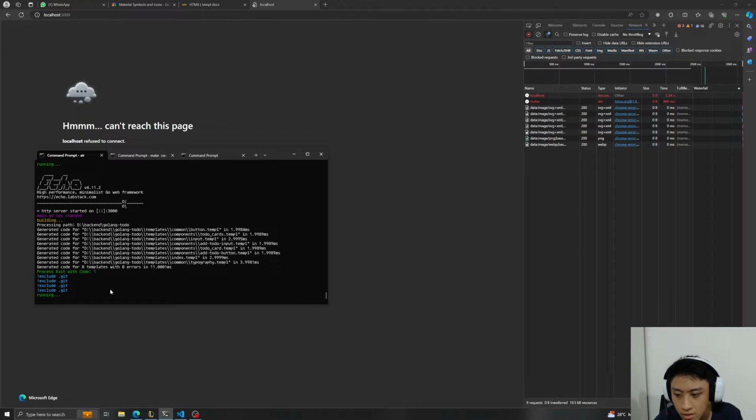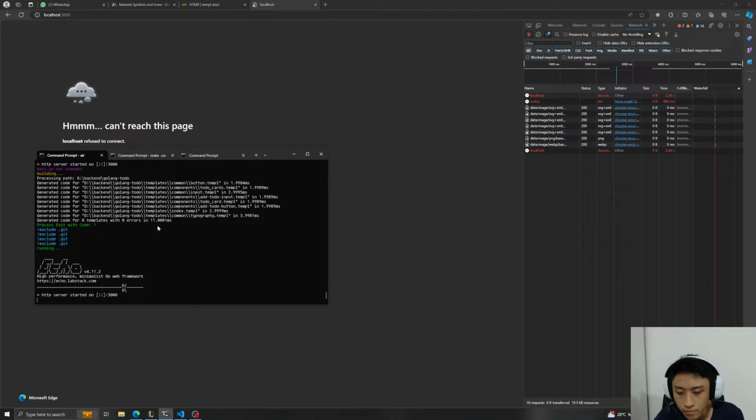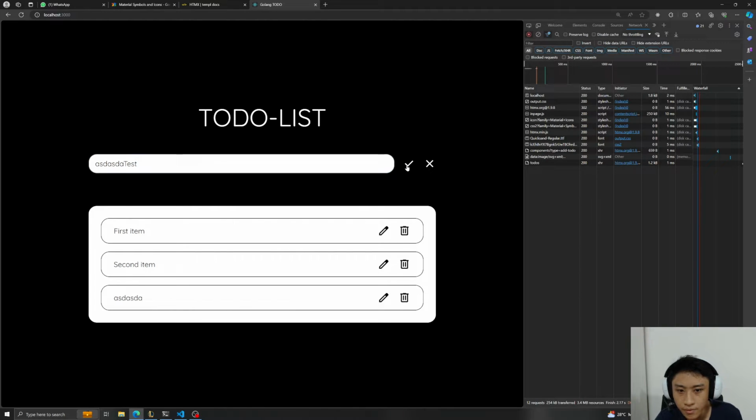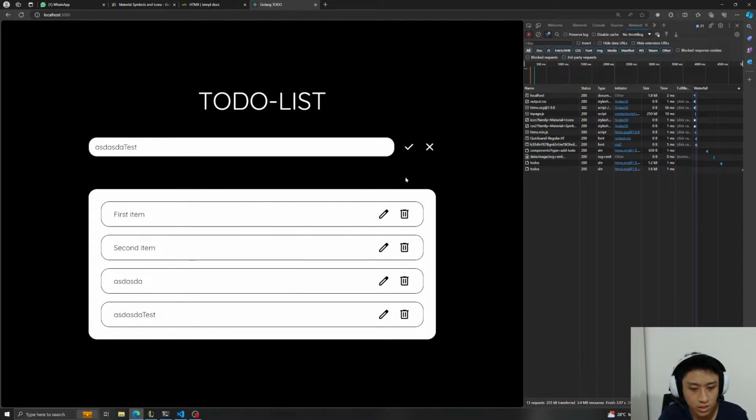Okay, it's not running again. Wait for a while. Boom. Add to-do with. Okay, so it works exactly as intended. So I can add in the new items.